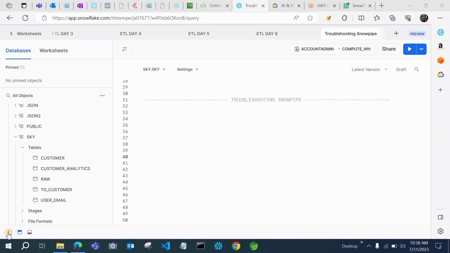Welcome coders to the new session of Snowflake. This session will be basically on Snowpipe only, because I received feedback from some of you that Snowpipe is not loading the data continuously to the Snowflake tables from AWS S3 or any of the other cloud service providers which you are using.